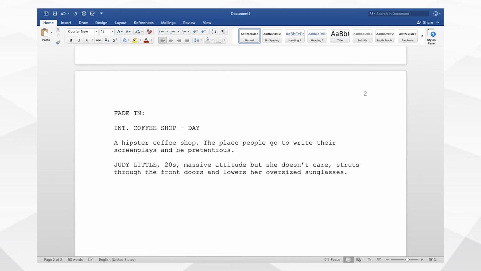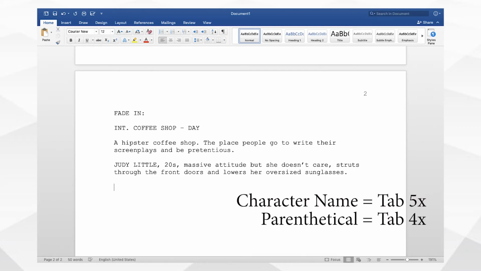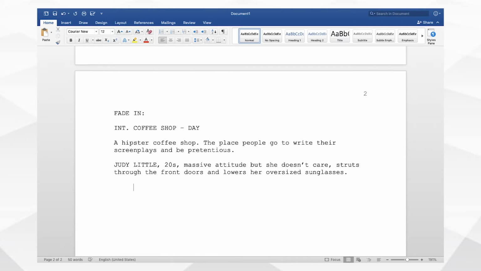For my dialogue, this is what I do. For the character's name, I tab 5 times. If I need a parenthetical, I tab 4 times. And when I'm finally writing their dialogue, I tab 3 times. So this is what that looks like. 1, 2, 3, 4, 5. And then we're going to write Judy. And then I'm going to do a parenthetical just as an example of what it would look like. 1, 2, 3, 4. Rudely. And then her dialogue, 3 tabs.